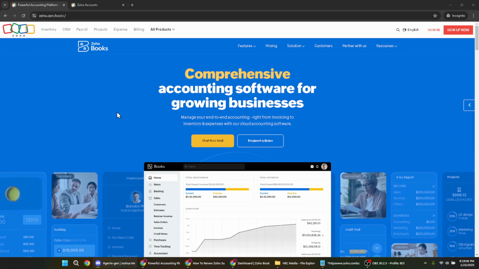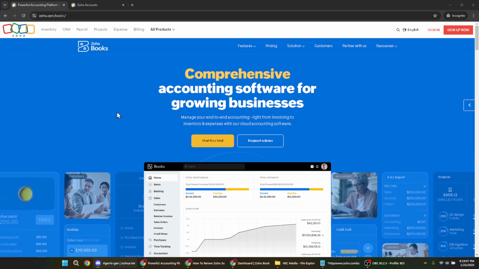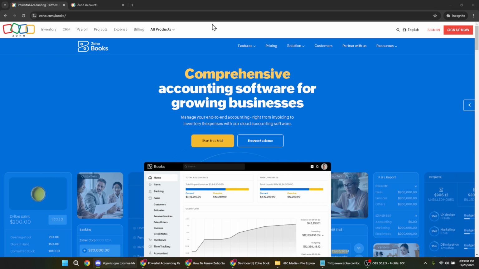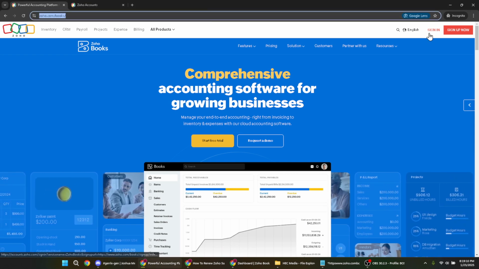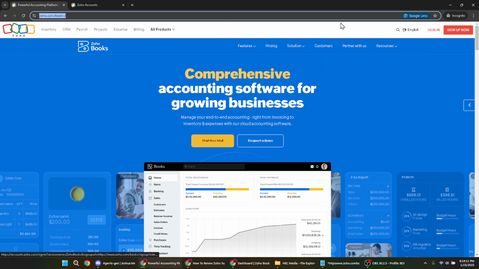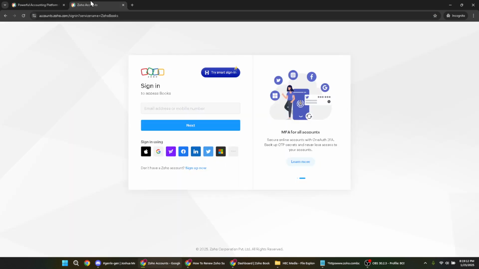First, let's begin by signing into your Zoho account. Head over to the Zoho Books website and click on the Sign In button. If you usually log in with a Google account, click on Google and select your account from the options provided. Keep in mind that this process might take a little time to load, depending on your internet speed, so a little patience will go a long way.